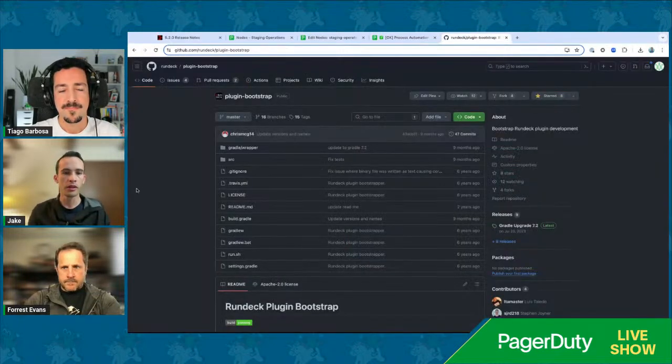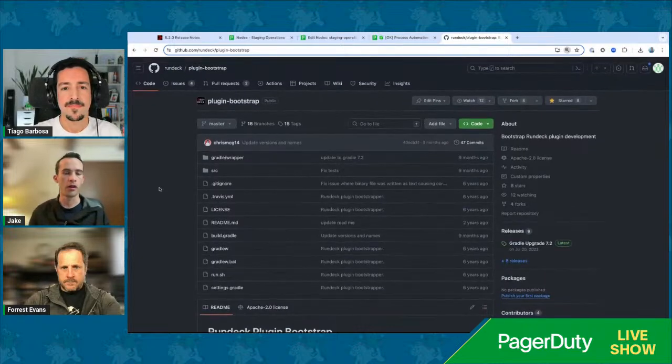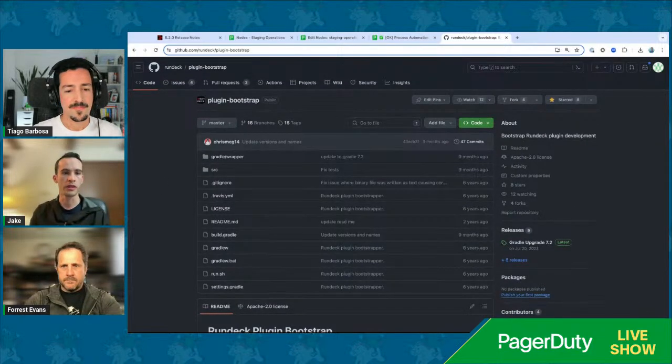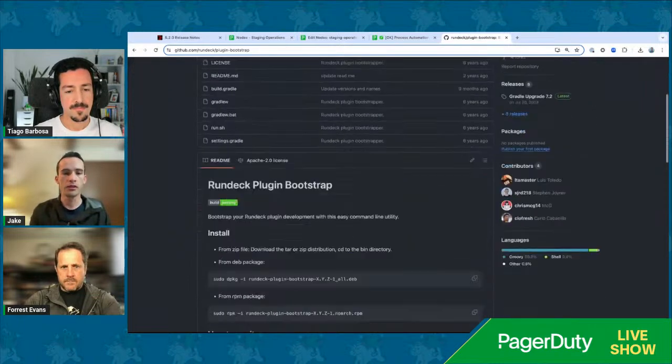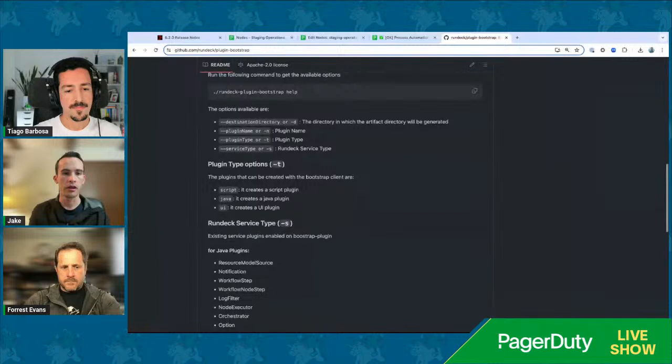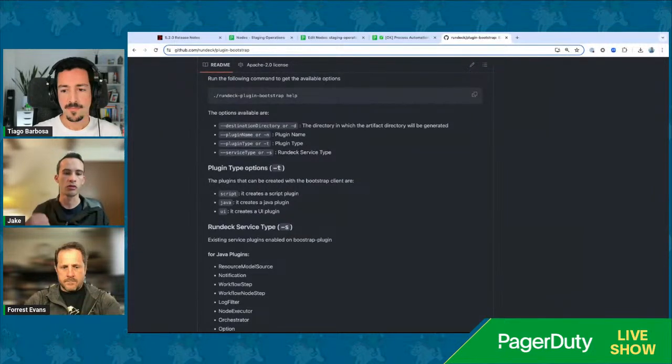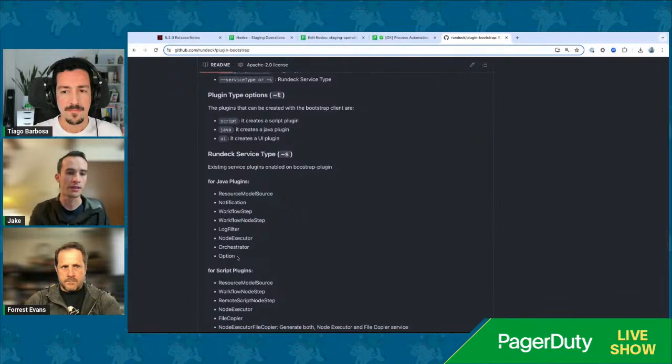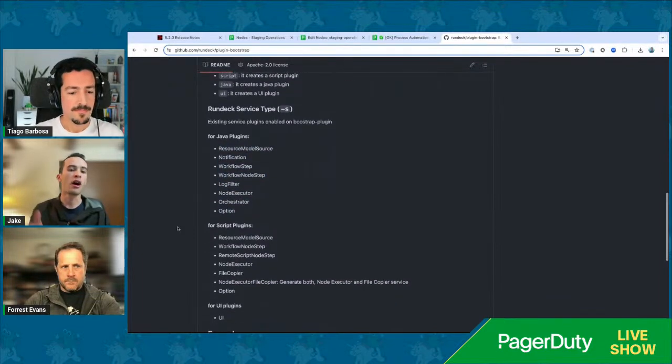And so that's maybe the segue to talk about the other piece here, which is around plugin development. We have this tool out in our open source Rundeck GitHub org called Plugin Bootstrap. Many open source users I know are aware of it, but there are many people who are unaware of it. And what it allows you to do is, it's a command line tool that allows you to create plugin templates for all of these plugin types.